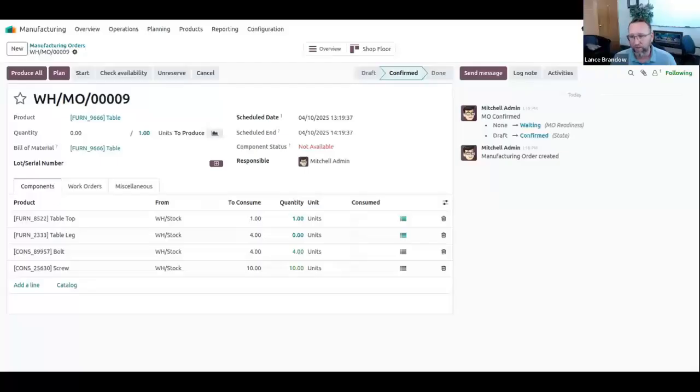WH stands for warehouse, right? Yes, WH is warehouse, and the reason it says WH is because that's actually the shortened form of the default warehouse that we are using. So you could name it something else. It doesn't need to be WH, but our warehouse is named WH, so it's coming up as WH. If you had two warehouses, it would have a different name.